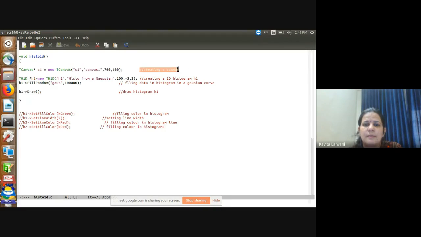You should add comments in your script. Comments mean what this line means, what I am doing here: filling data in the histogram in the Gaussian curve, drawing the histograms, coloring the histogram, filling the histogram, setting line width. This is known as a comment, and it starts from a double slash, not the hash. In LaTeX, I think you have a percent sign.